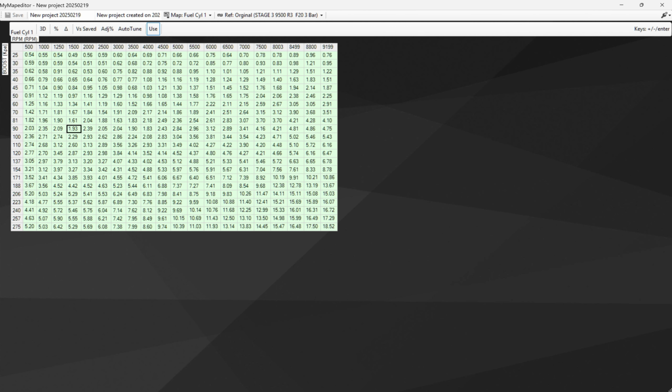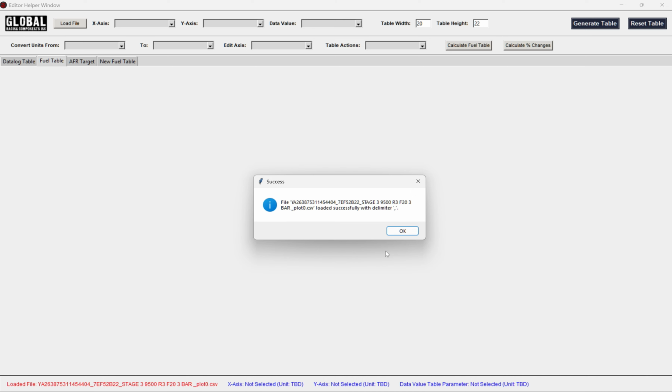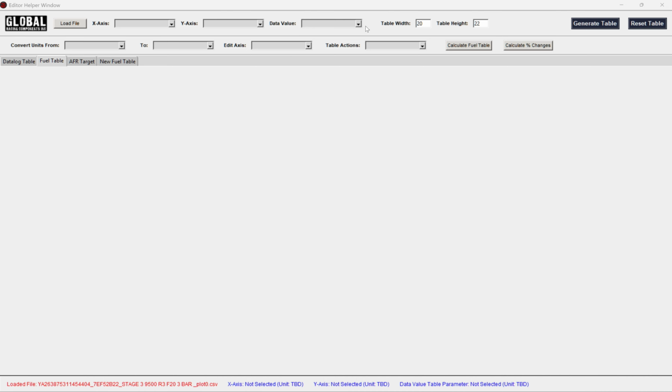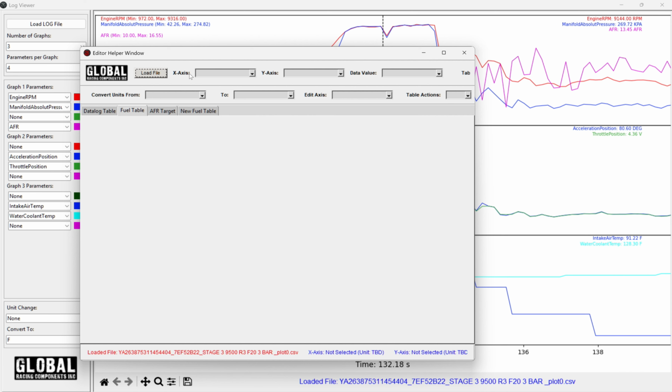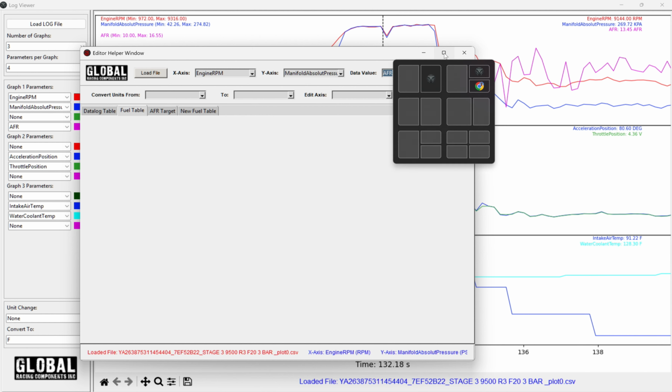In the editor helper, you can visualize logged values in a 2D table, including RPM, manifold pressure, AFR, timing, temperatures, and more. This app also features unit conversion. In this example, the default table in the editor helper is exactly the same size as the Yamaha tune we will work on, 20 by 22.